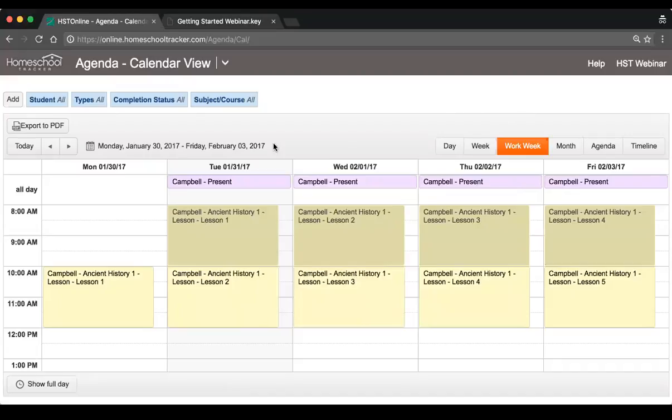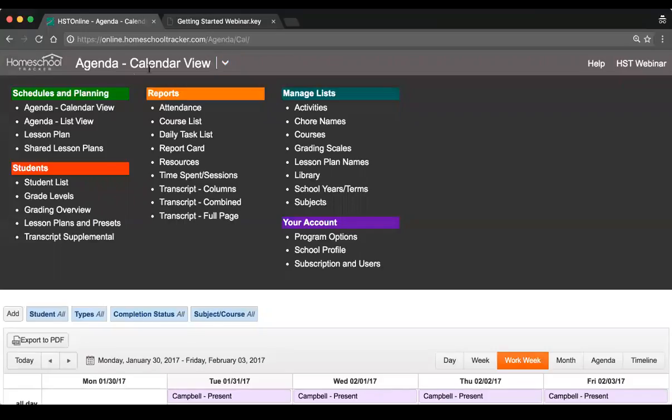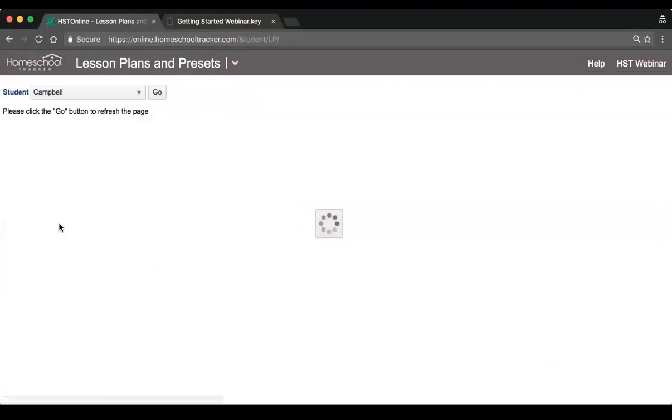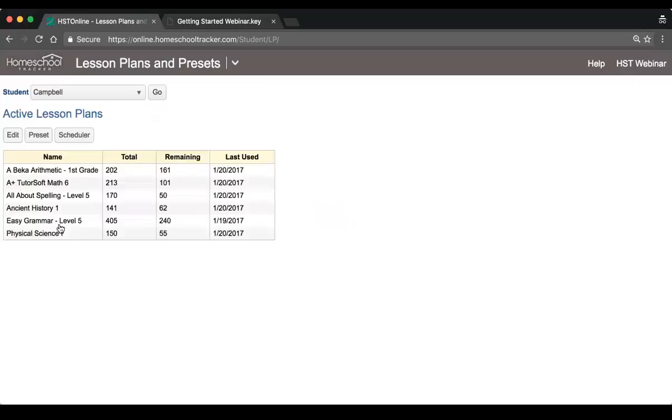So that method of scheduling is what I call the basic scheduler, right? You go into the lesson plan, select which ones you want, and then you hit schedule. Well, we have a more advanced scheduler as well. If you go to the lesson plans and presets page, what you can do there is set up which lesson plans you want to be active for your student. And what active means is active using this advanced scheduler.